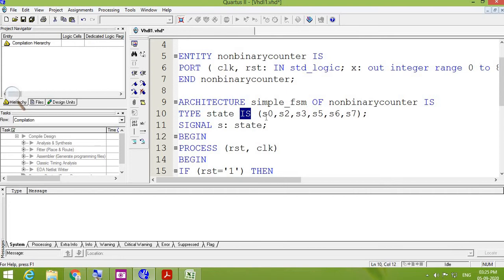Now state can understand different symbols. So state can understand S0, S2, S3, S5, S6 and S7. So we can assign to state any symbol value, either S0, S2, S3, S5, S6 or S7. Like suppose if we define a signal as std_logic, then we can assign a strong 0, strong 1, weak 0, weak 1, don't care, high impedance, like that. Here we have defined a new user-defined type. It is a state, and in that state we can assign different symbols.